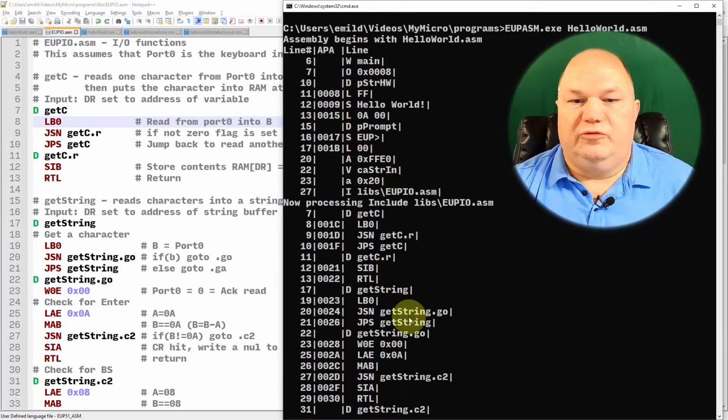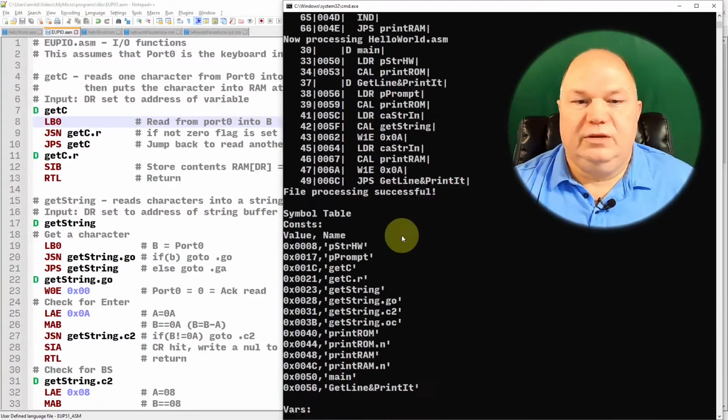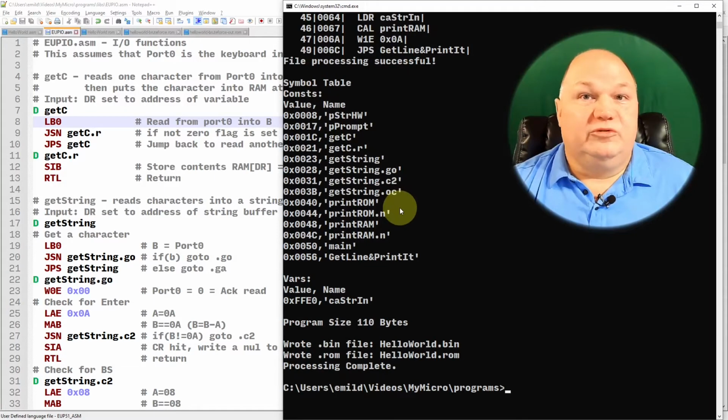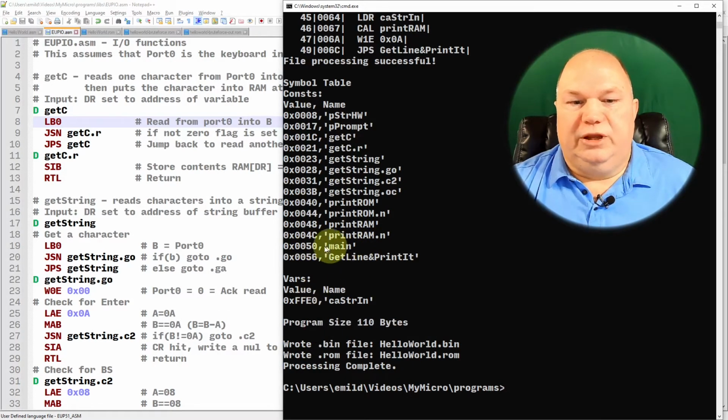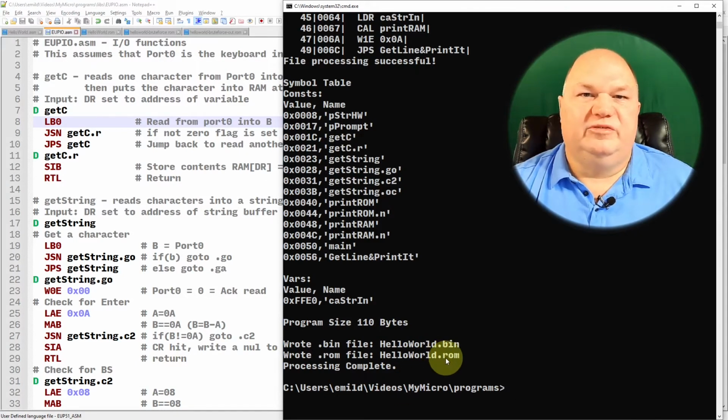Again, this is what would be referred to as a map file, and usually there's a separate map file for each source file, but I just included them here. And then down at the bottom, we have what's referred to as the symbol table. So these are the addresses in ROM for all of the constant strings throughout the program. And so here we go, main is 50. And then we have our variables in RAM, which is just the 1. And then some statistic information. It's 110 bytes, and we wrote out both a binary bin file and a ROM file that's easily loaded by Logisim.